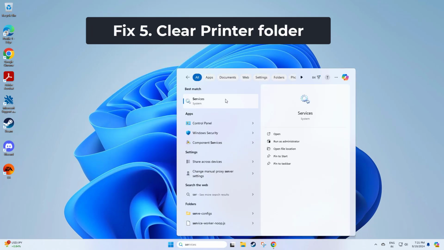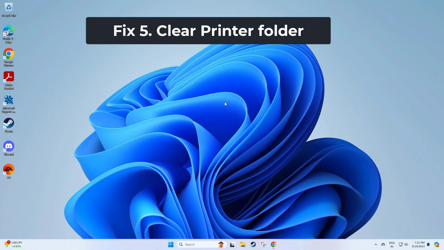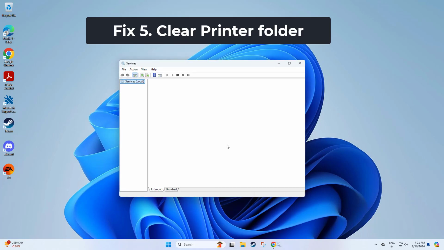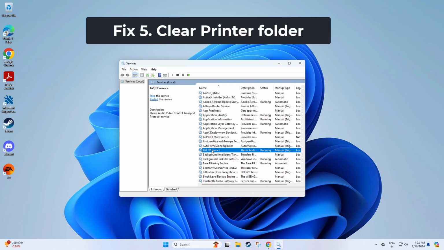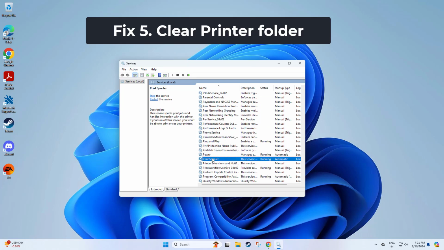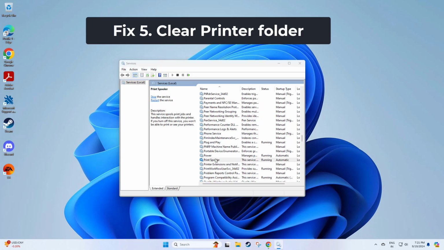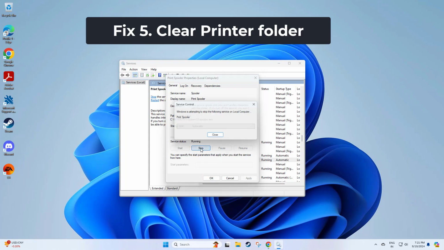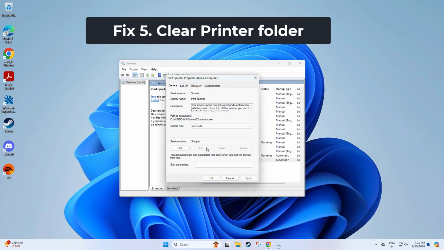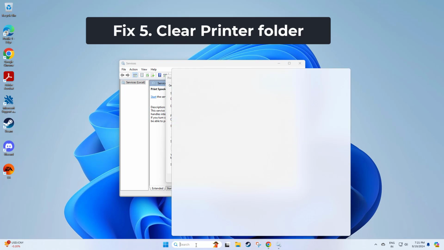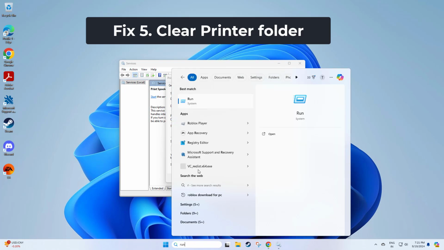Type Services in Windows Search and hit Enter. Find the Print Spooler service in the list, right-click on it, and select Stop. Once the service has stopped, press the Windows key plus R.